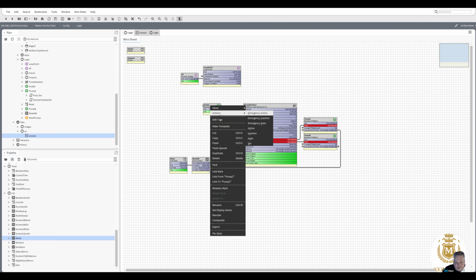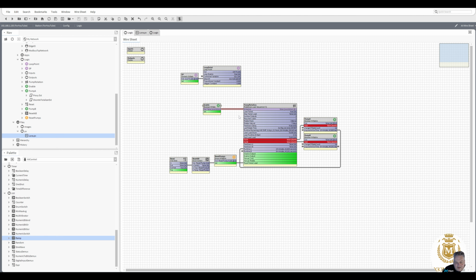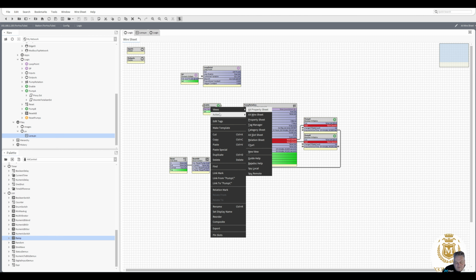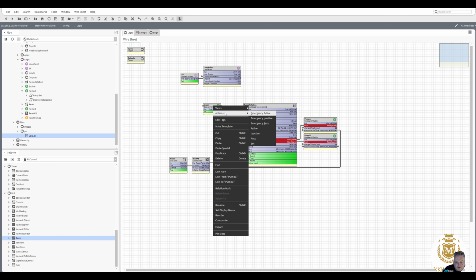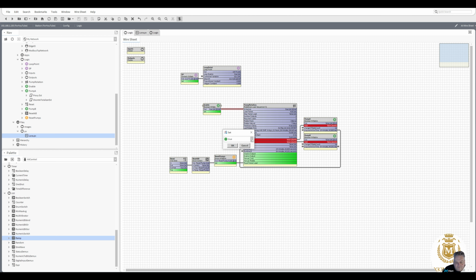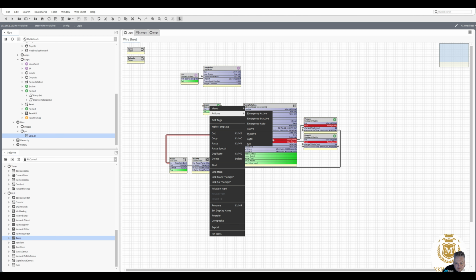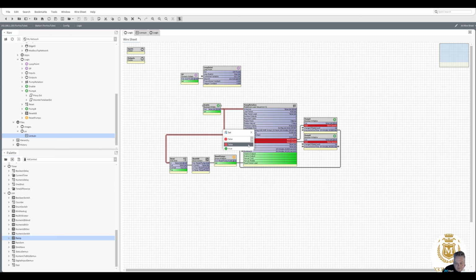And then when we do actions, emergency inactive. Or let's just set that to emergency auto. And actions, set to false. What we can then do is link that into there, the one shot. So when we enable this block, these faults will clear. So set, true.